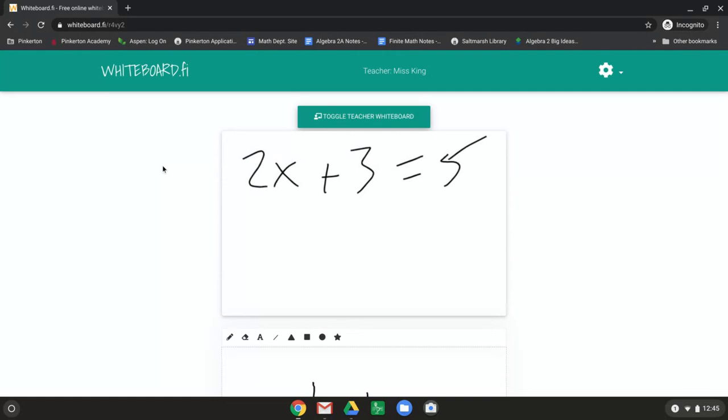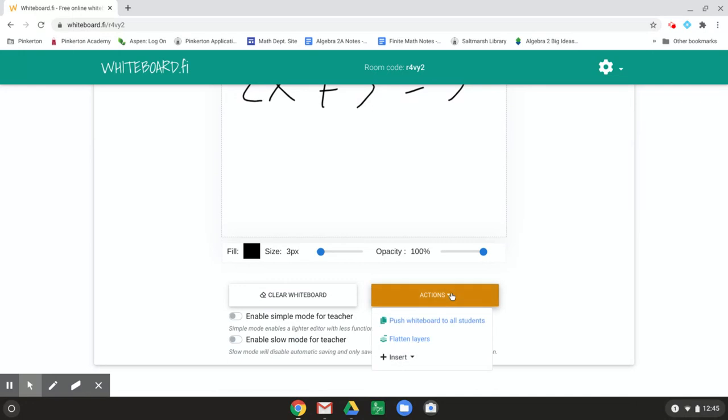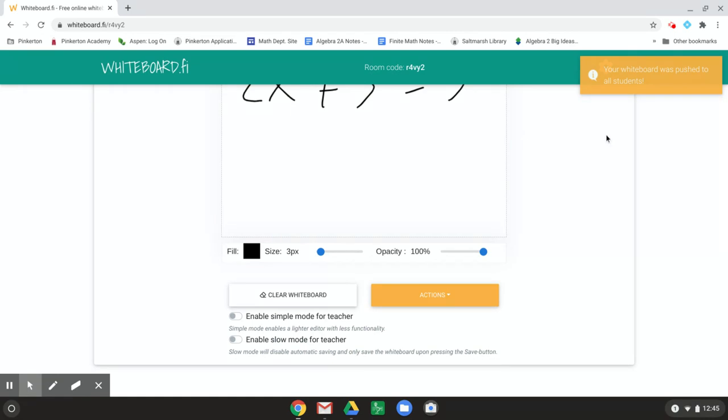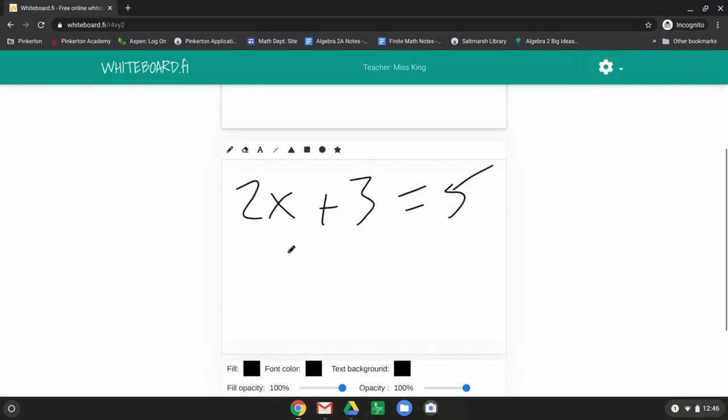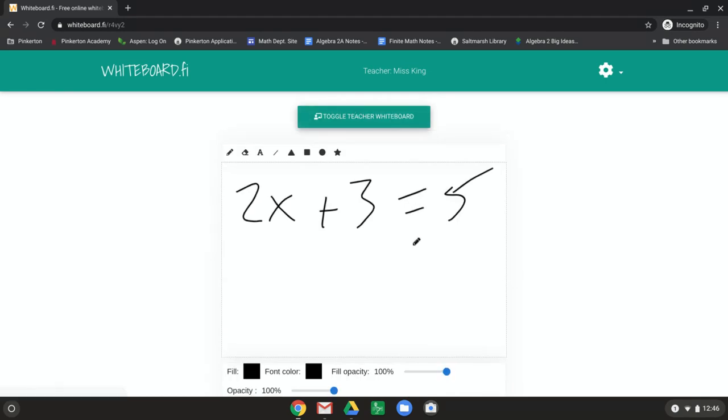The other thing that you can do as the teacher, flipping back to my teacher account, is if you come down here to actions, there's an option to push whiteboard to all students. If I click on that, it told me that it did it. Now when I flip back to Toby's account, his whiteboard has been changed to match mine. So it totally overwrites whatever he has. This would be great if you were working with a graph and you want them to identify intercepts or a vertex. You can put the graph into your whiteboard and then just push it to all the students and they'll all have it at the same time. It's really handy. If Toby clicks toggle teacher whiteboard again, that'll just disappear and he can just see his own.